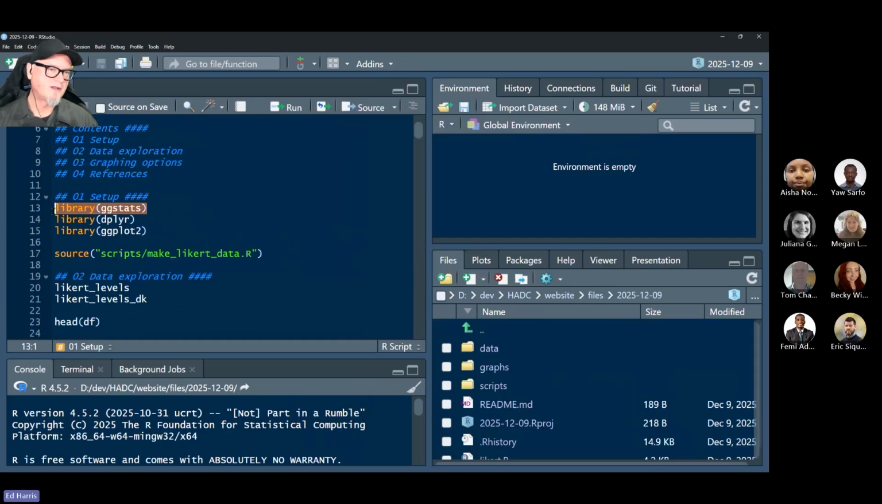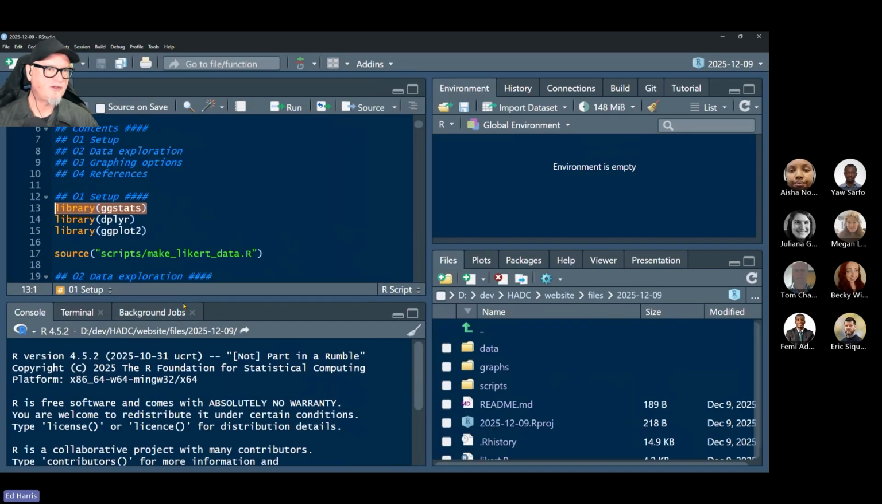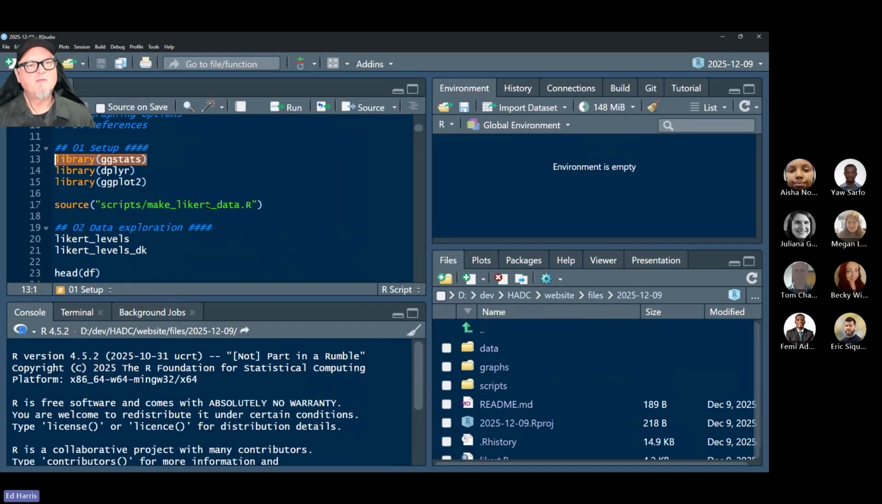We need to load one called ggstats. It has some dependencies, so I'll leave it up to you to navigate this. But once you open an R script in recent versions of RStudio, in the last couple of years, it should show you what libraries you need to install with a drop down up here. So hopefully if you are trying to go along, you're already doing that. ggstats has some utility functions for the Likert function, and it does have the Likert function in it, I believe. So I'm going to load that.